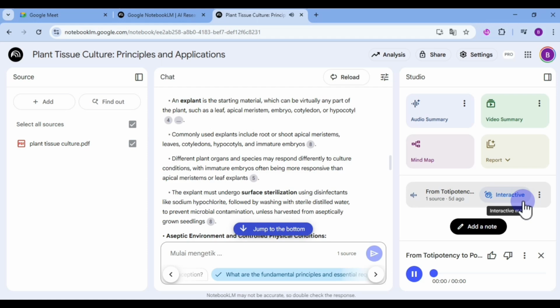Welcome to the deep dive, where we take your source material and distill it into essential knowledge. Give you a shortcut. Scientists like Theodore Schwann and Matthias Schleiden. Exactly. But the true intellectual pioneer, the one often called the father of plant tissue culture.